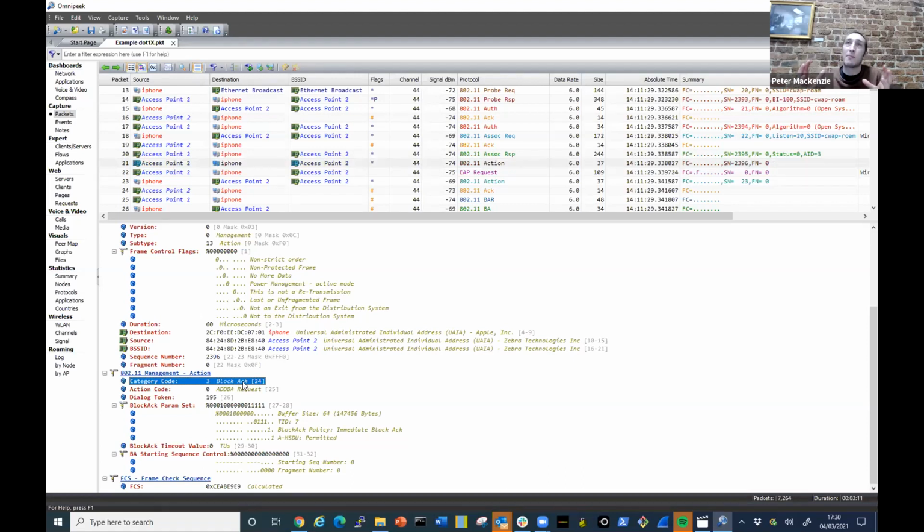So all action frames fall into certain categories, and they often tie into which amendment they were introduced into the standard from. But this is a block ack, and then the action code is what unique frame within that category it is. So it's an ADDBA request, add block ack request frame. This is a request frame from the access point to the client saying, can I add a block ack?